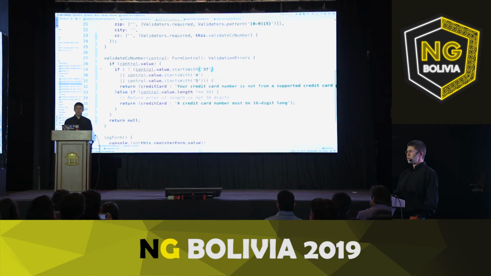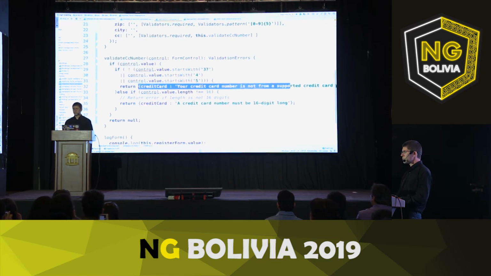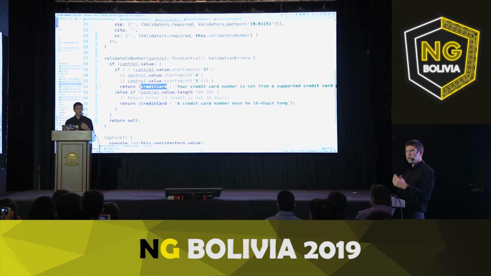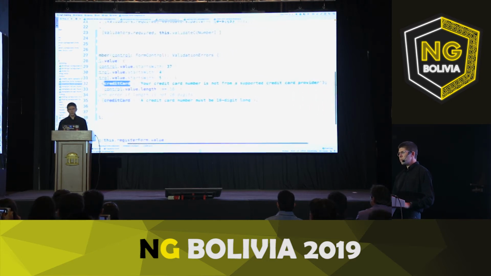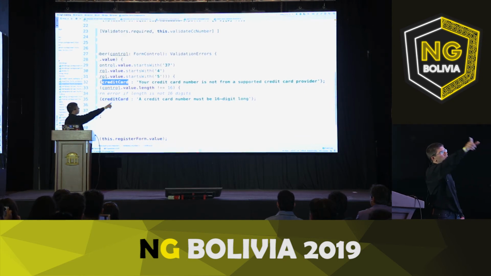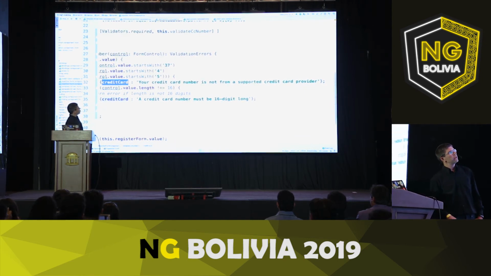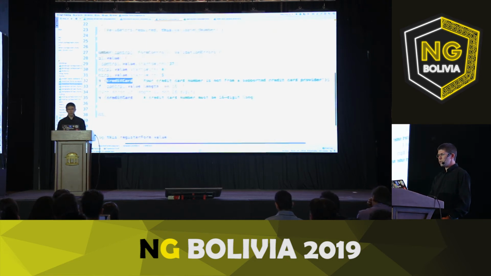And if that's good, then we don't return any error. But if that is not the case, then I return my own custom error. The key for this is credit card, so I know that it comes from my credit card input. And then I provide an error message, which is, it is not a credit card from a supported provider. So that's validation number 1.